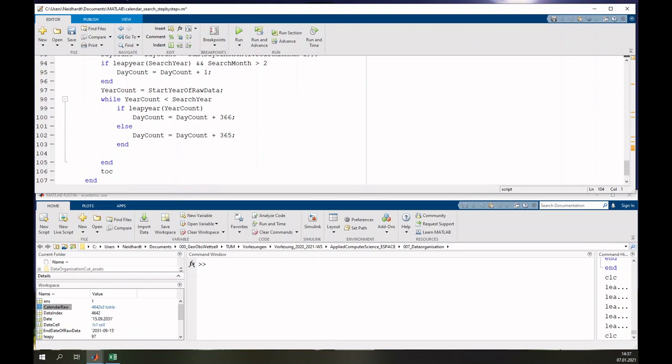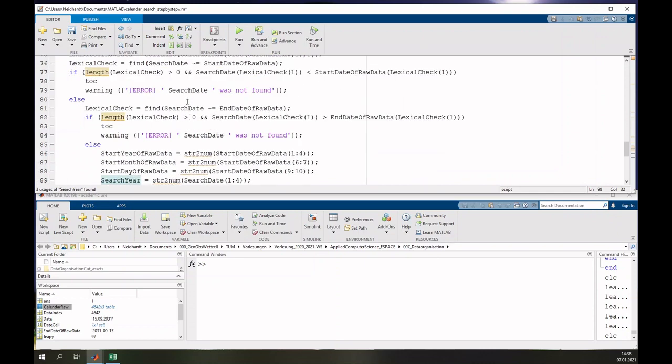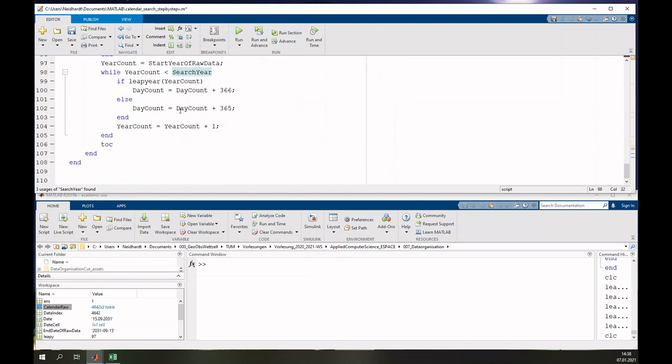And to get a correct run, to go through all of the years in the while loop, we have to add the counter of years. So we run starting from the start year of raw data, always add 1, so that we run through all of the years until we reach the search year. We don't have to take care again if search year is smaller or greater than the year count, because we did our check ahead of this complete calculation.